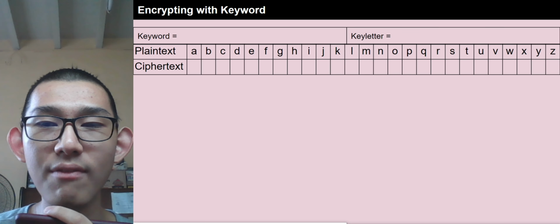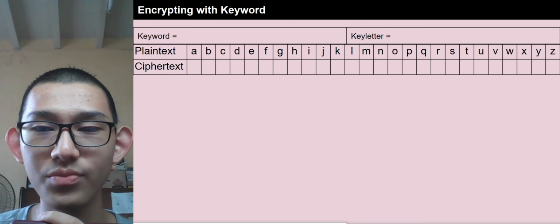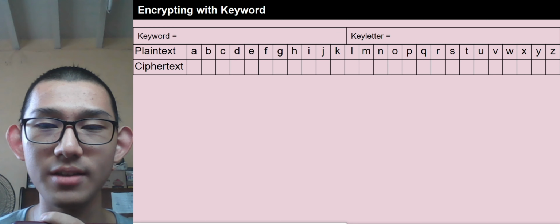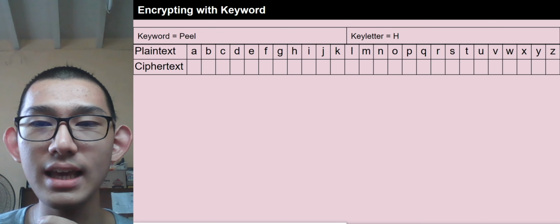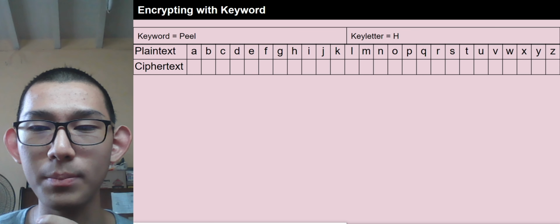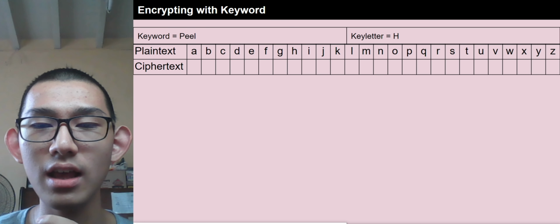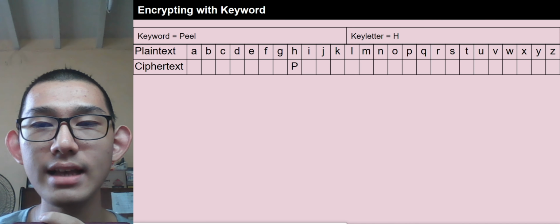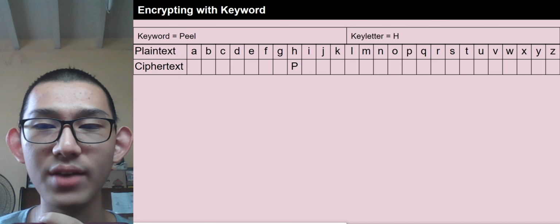To begin with, we have a cipher table with rows and columns. The row of plaintext is populated with the alphabets from A to Z. Then we state a keyword and a key letter, which for today's demonstration, our keyword will be PEEL, P-E-E-L, and our key letter will be H. So now it's time to fill up the row of ciphertext.